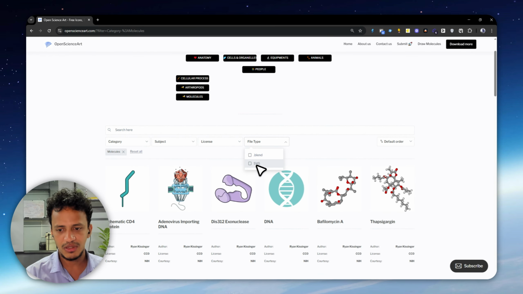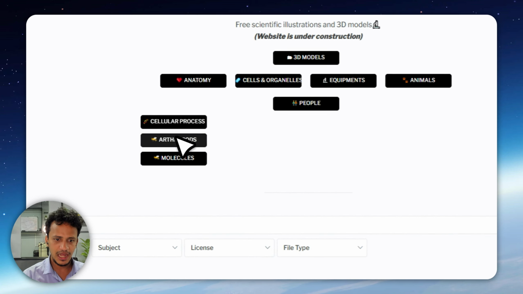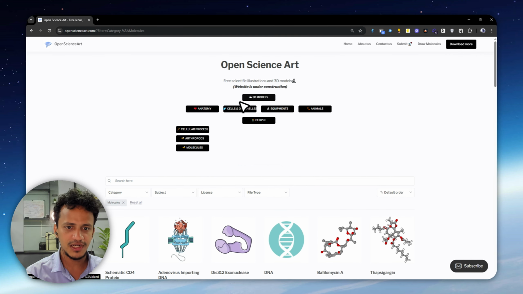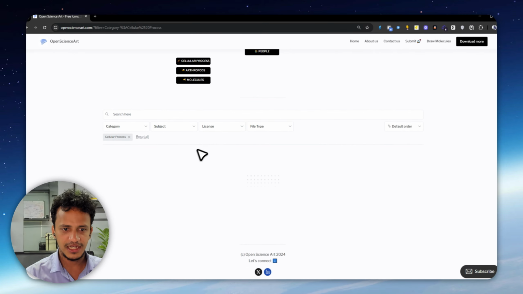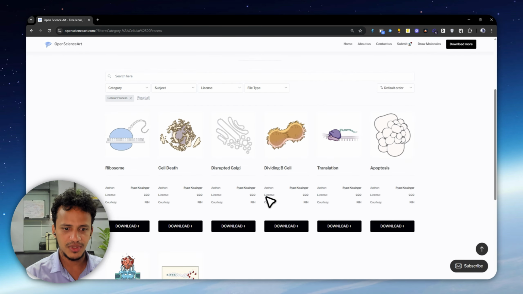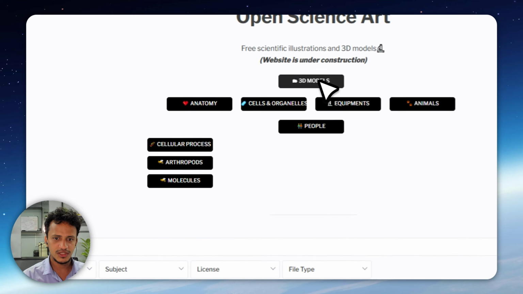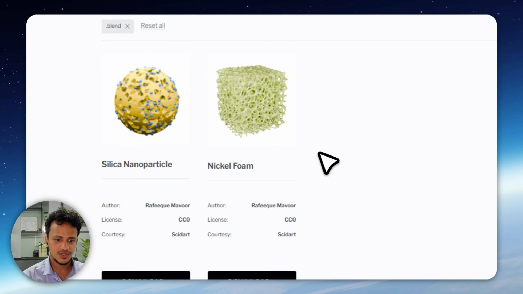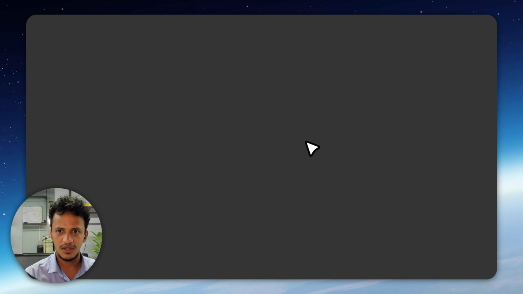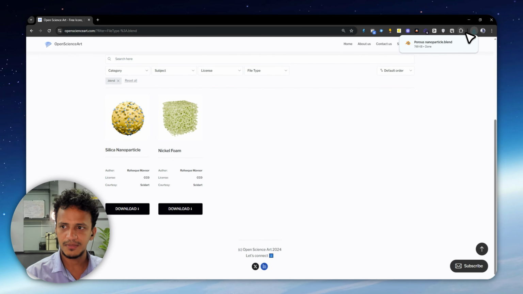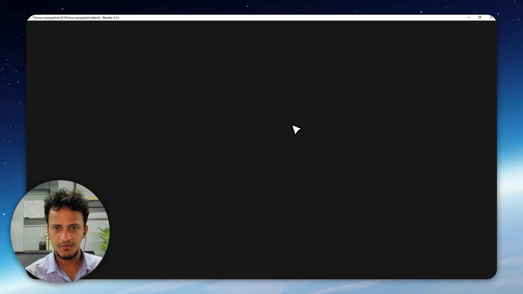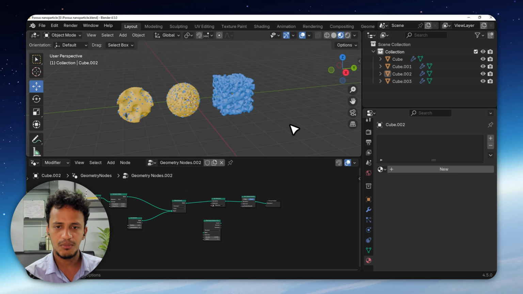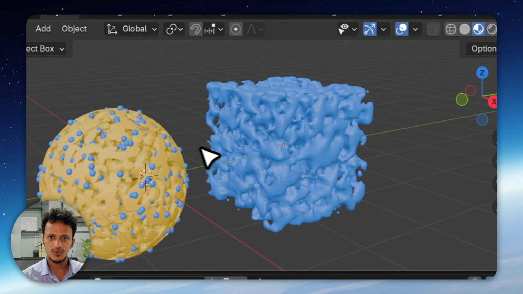If it is an SVG, it will be a 2D illustration. If it is .blend, it will be a 3D model. And we will add one-click filters like this on the main homepage. If you click on cellular process, all the icons related to cellular process will be shown here. And if you click on 3D models, you can see 3D models, which you can simply click on download, and it will download a Blender project file like this. If you have installed Blender on your computer, you can straight away use those 3D models.